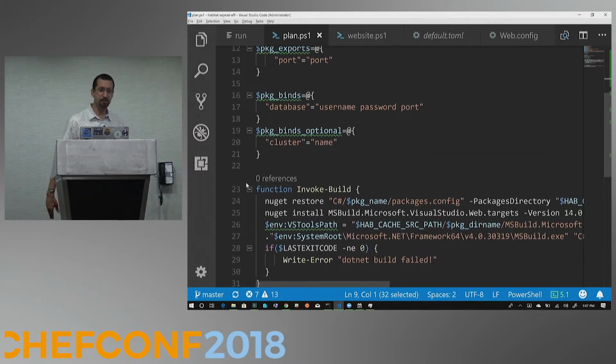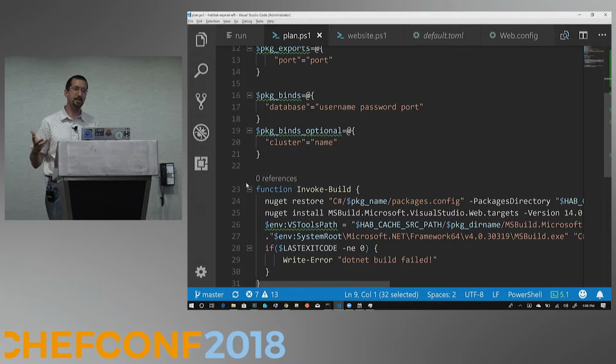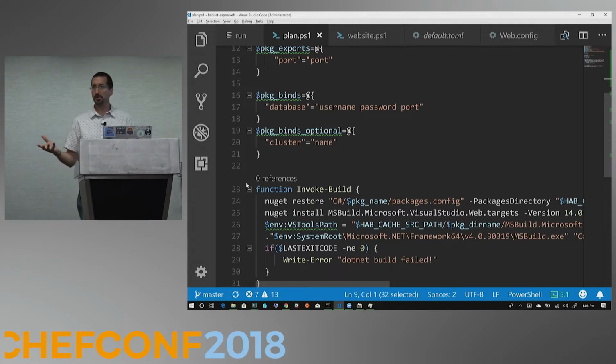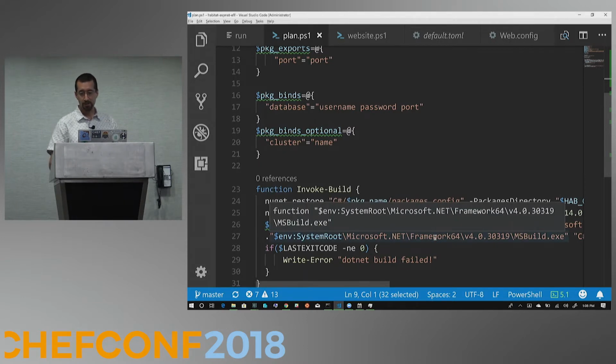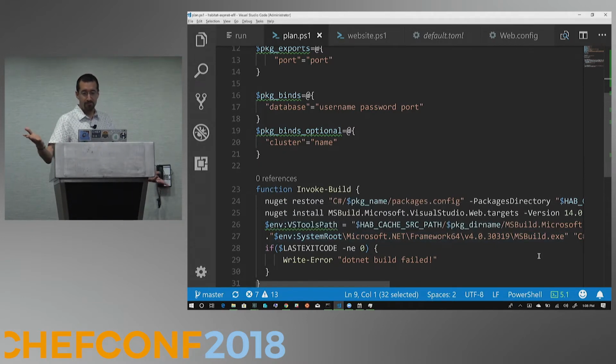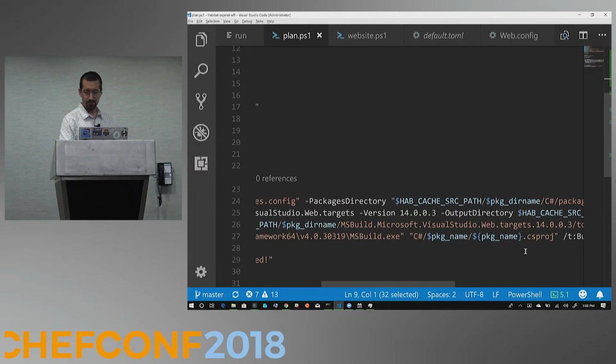So first I'm going to do a NuGet restore, which is going to pull down all of my dependent .NET assemblies. Then I'm going to install this particular MSBuild target. What this will allow us to do is build an ASP.NET web project on a server without actually having Visual Studio installed. That's because we definitely want to not have to download and install Visual Studio on our server. And then a couple lines down, I'm going to actually use MSBuild. So here I just go to the MSBuild that comes with .NET, which will be on your operating system, and I'm going to point it to my csproj file.